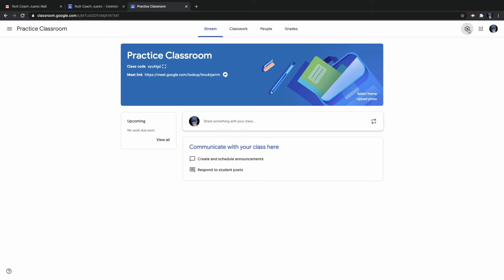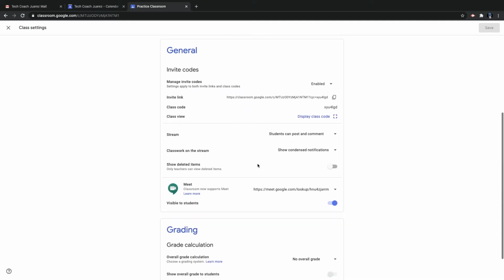I'm going to go to my settings right here. I'm going to scroll down here where it says Meet, and I'm going to click this button here to toggle it off. Turn it off. That means that it will not be visible to the students. So when I click Save, we're going to go ahead and watch and see what happens.